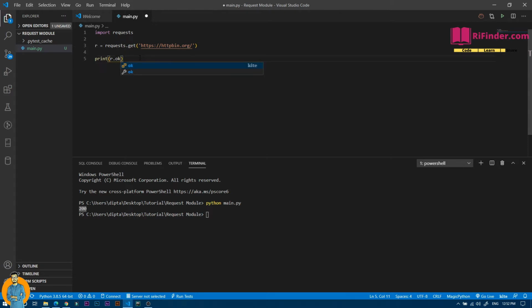Similarly, you can check whether the URL is working or not by writing okay. So if the URL is successful, that means if the status code is 200, it will just return true, else it will return false. Now if I save and run this Python file, you can see it returned true, right? That means it has the successful status request.